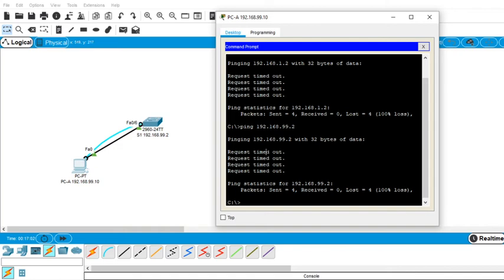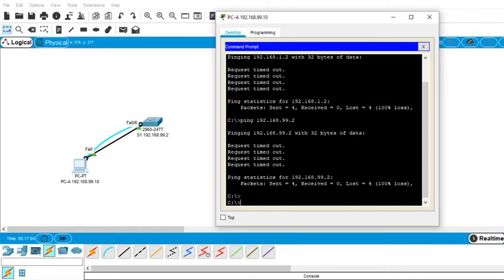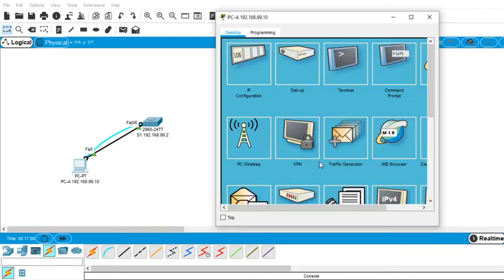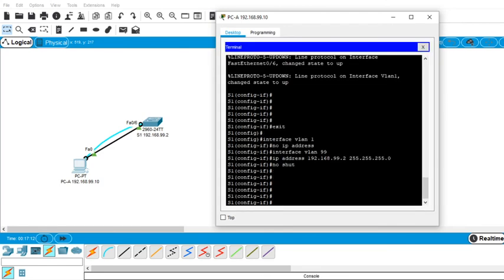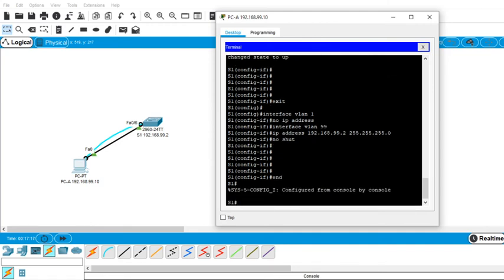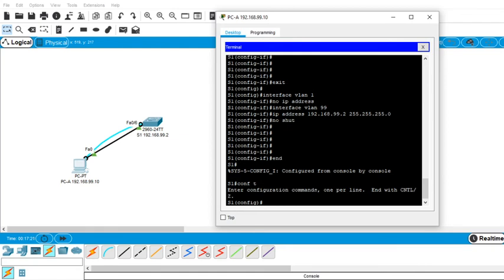Okay, so let's go to the interface. Let's go back to the terminal. Let's type end here, which is equivalent to two exits. Type conf t for configure terminal. Then we'll go to the interface itself. So we're working with interface Fa0/6.